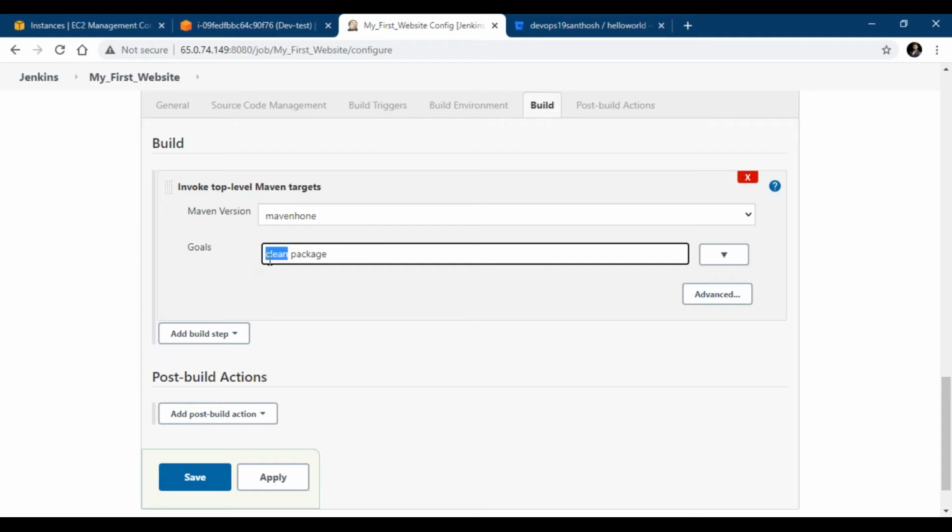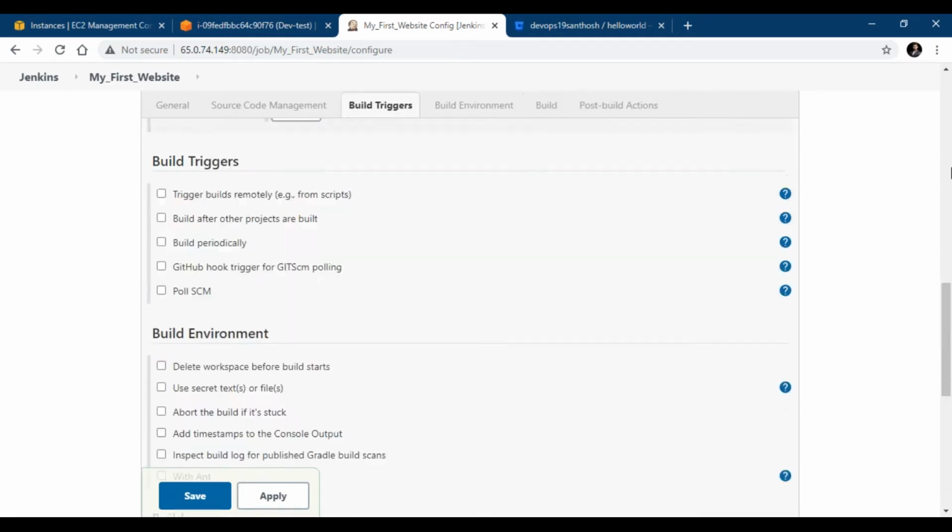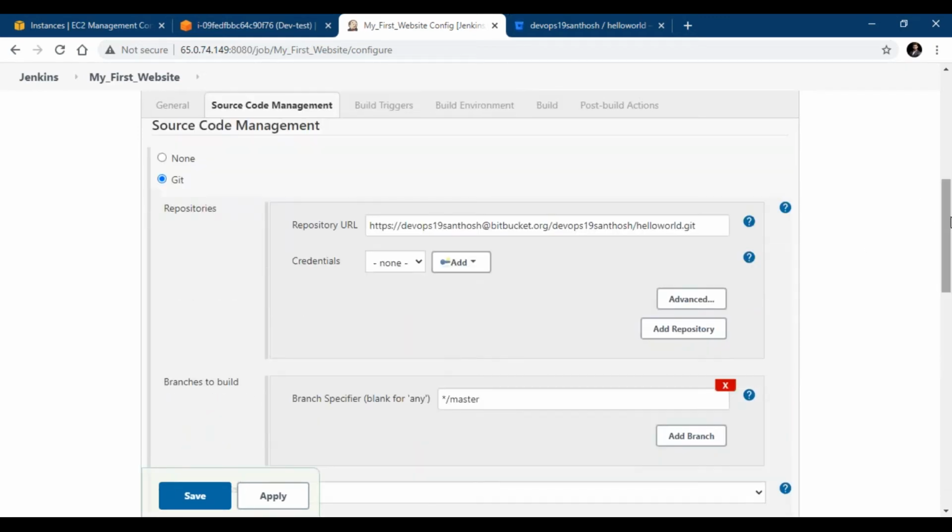Clean is a command of Maven which will clean your old binary files, if any, so that there should not be any mess. Your old binary files and old packages can be deleted using this clean command. The package command will then restart your packaging process. That is what the second phase is about, that is Maven.